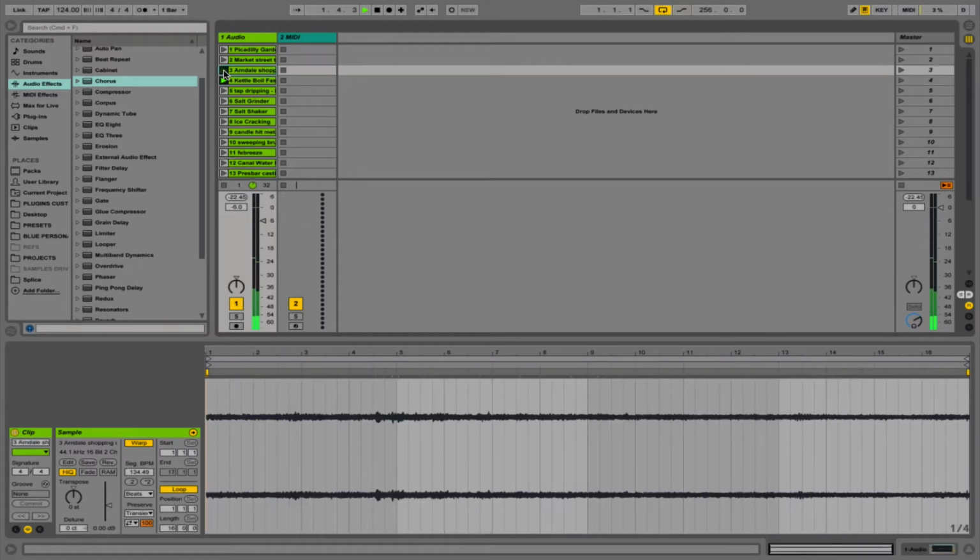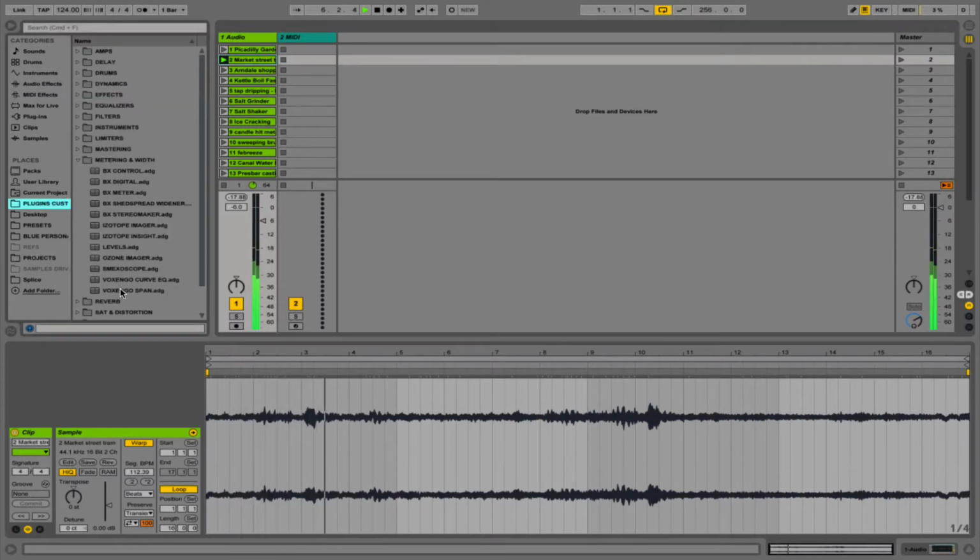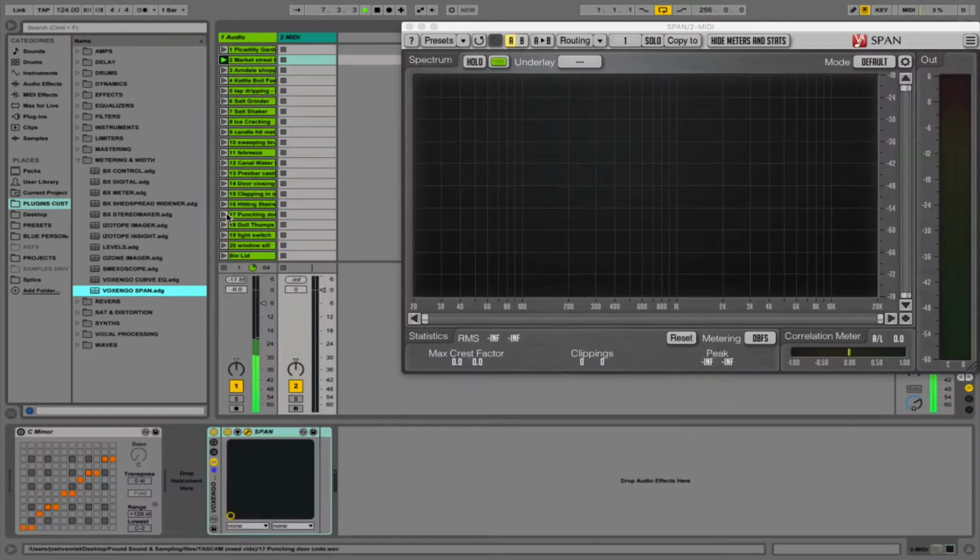So we'll start off with making a kick drum, and what we'll do is we'll use something a little bit unorthodox and we'll go with some ambience, and we're going to really morph and process this sound and get it into a nice sounding kick drum.